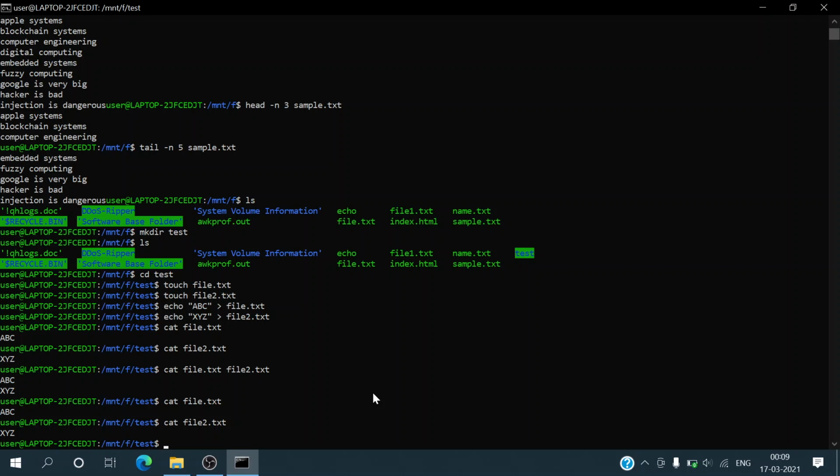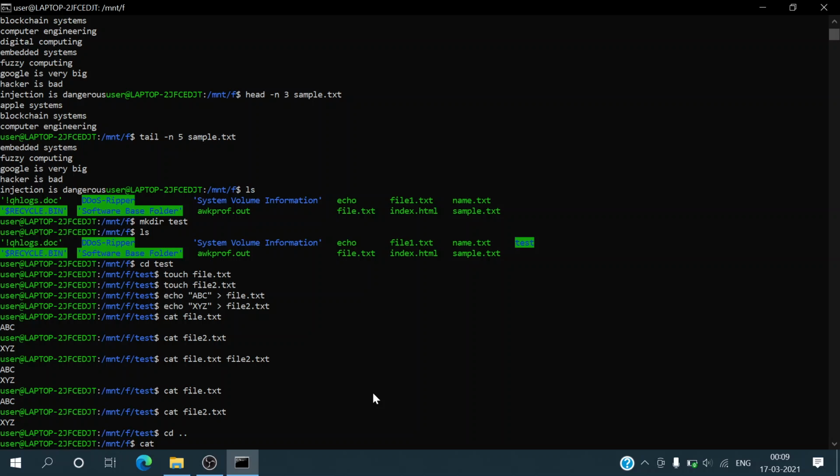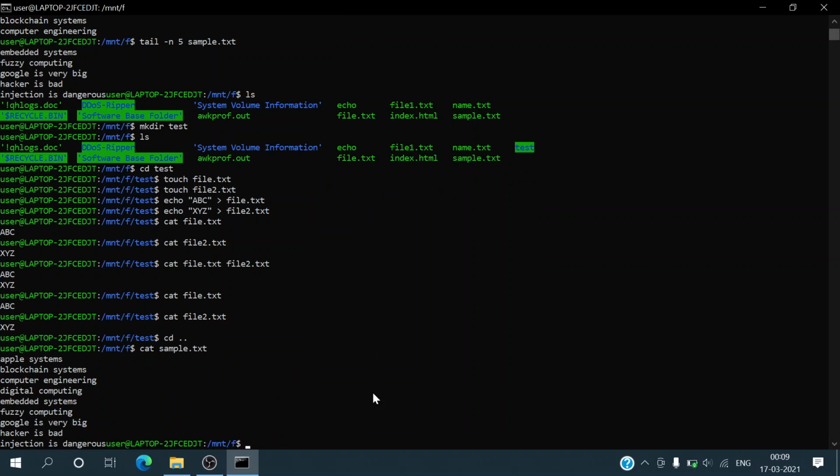Regarding the file, for example, let us go back to the previous directory and again open the sample.txt we have. So now we can try to find some components of this, like finding specific patterns or something of that sort. For example, we have a line like Google is very big. If you want to search for the term Google, I can use grep. This is used to find patterns in the file.